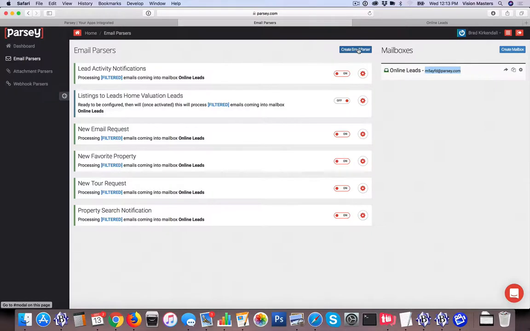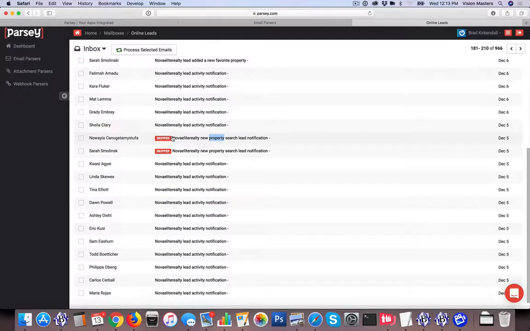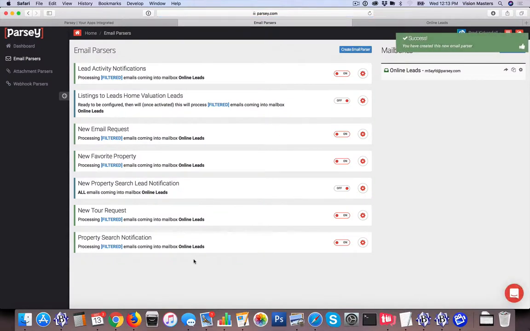So we're going to click on Create Email Parser, and in this case I want to do these ones here, New Property Search Lead Notification. We can be specific here, or you can make it pretty generic. Then we choose the mailbox. Here we only have the one mailbox, online leads, but you could have multiple mailboxes for different uses. But in this case, we're going to just click Save Email Parser, and you'll see now it's set up here for us to configure.